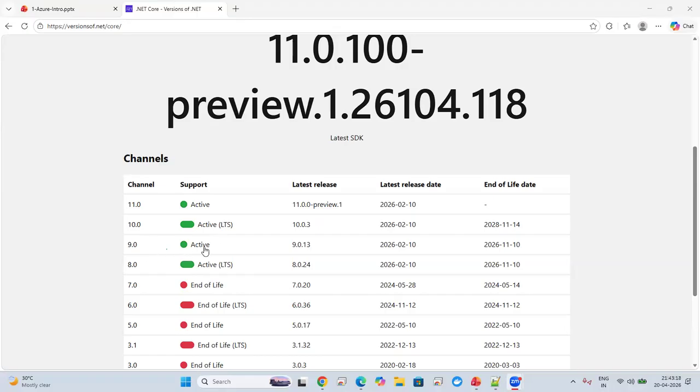On here, active means this is 9.0. An even number is long term support: 8, 10, after that 12 will come, then long term support. And an odd number is not LTS but standard term support, which means you can say short term support or standard, STS.